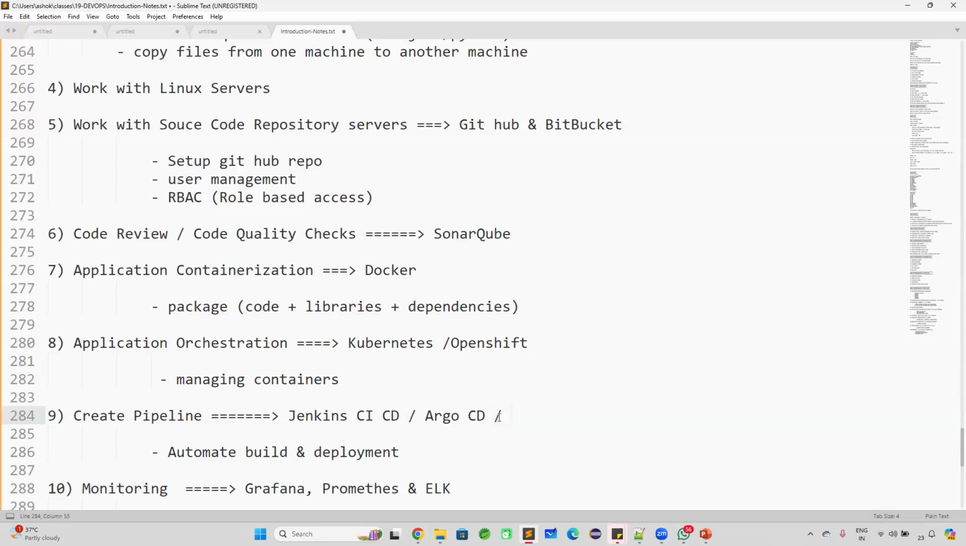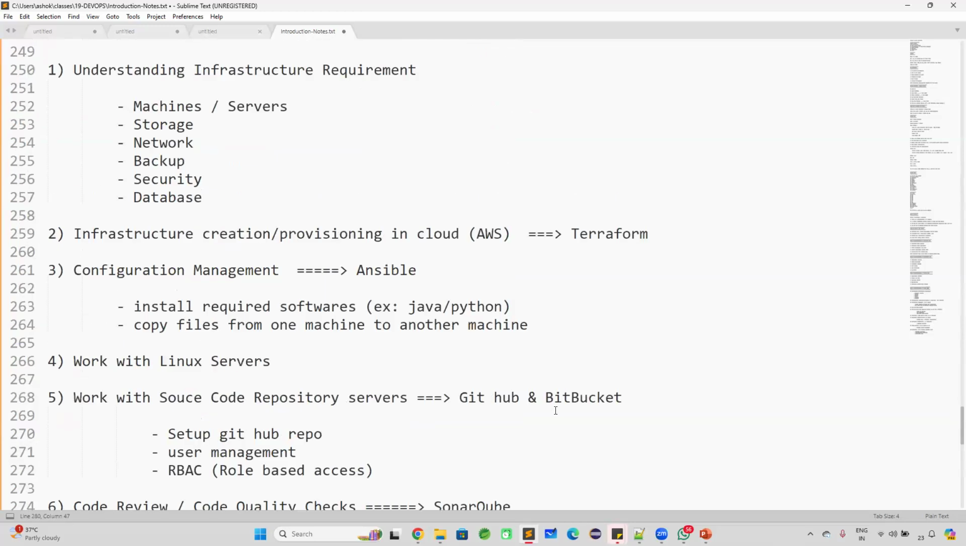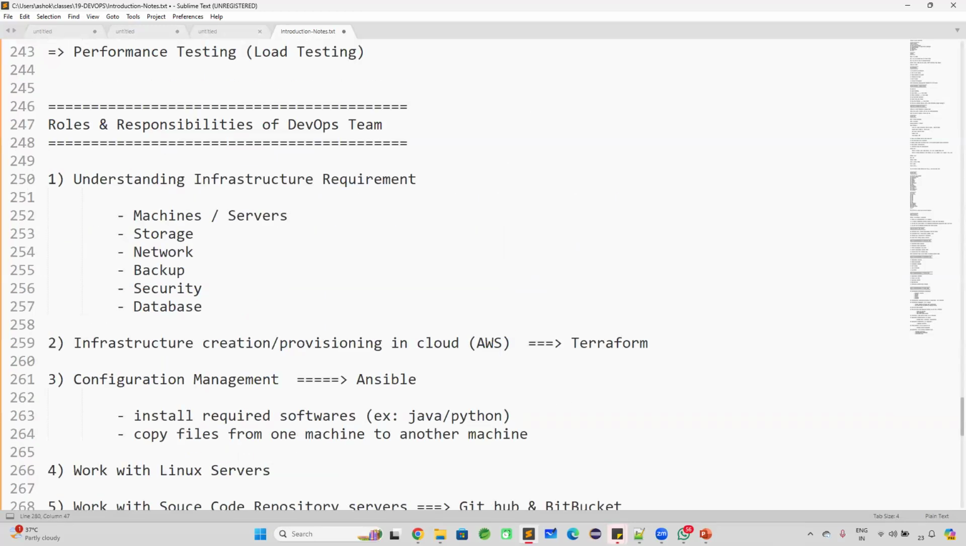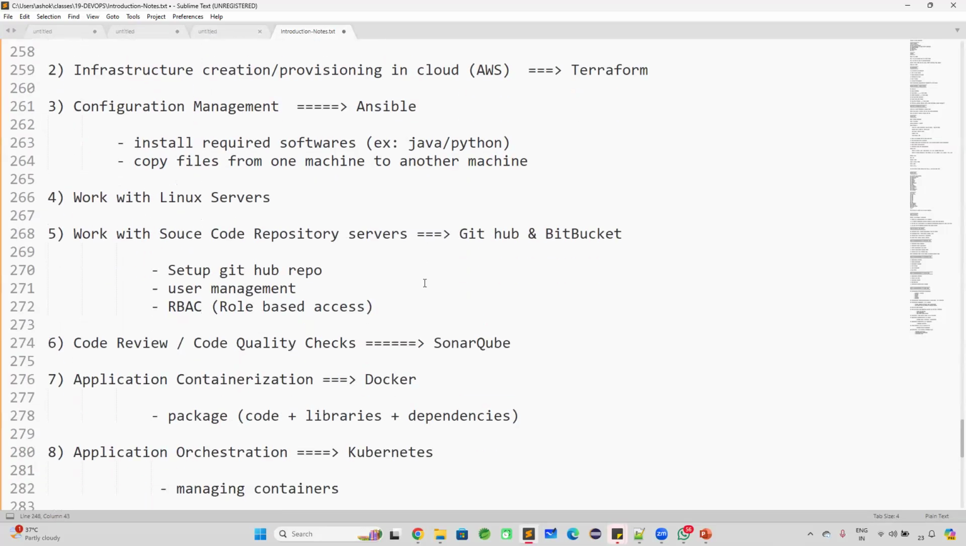Argo CD is available. GitHub Actions is available. There are several options, alternates also available. Okay, you got my point? What are the roles and responsibilities of a DevOps engineer, and what tools are we going to use as a DevOps engineer to perform these activities?